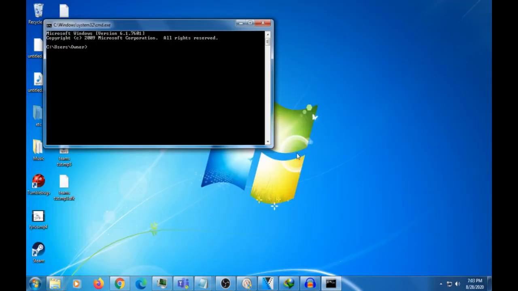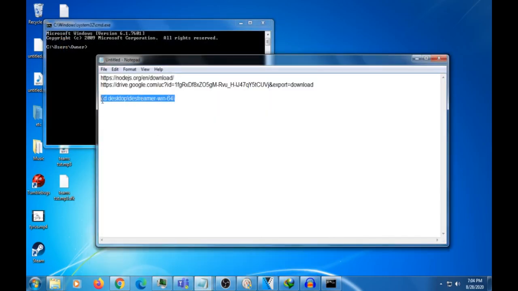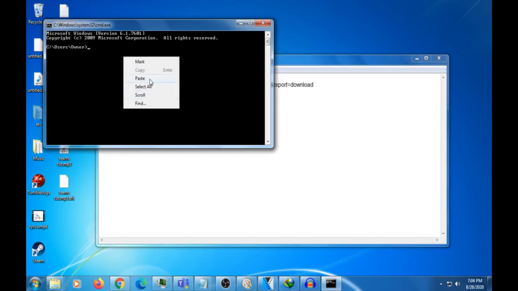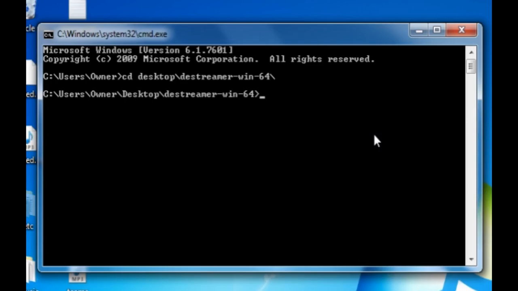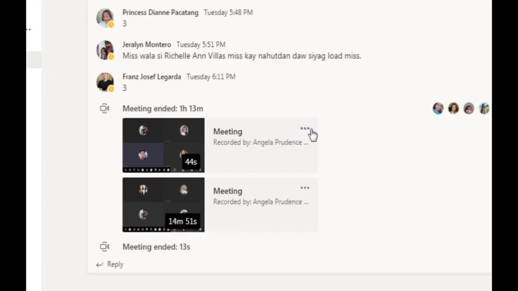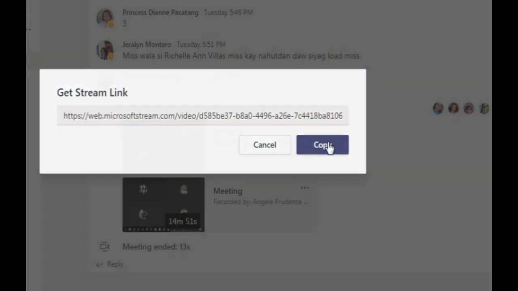So every time that you want to download a stream from Microsoft Teams, you're just gonna have to type cd desktop, DStreamer Win64, or I'm just gonna put that in the description and you can just paste it. Right click and paste, and press enter, and there you go. And after that, you're just gonna type DStreamer -i and paste the link of the Microsoft stream video.